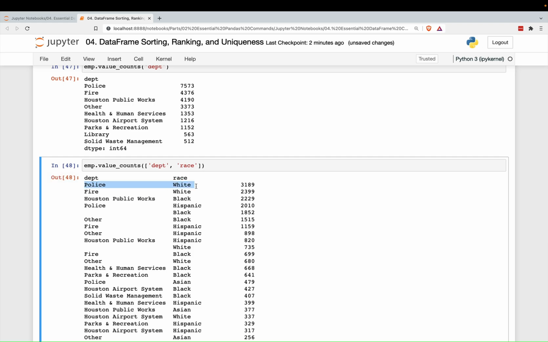So what this is, a police department that have white as their race. There are 3,189 of those employees. Over here, police and Hispanic. There's 2,010 of those. Notice that there is nothing here. This is just the way it is output on the screen. This just means if there's nothing here, you look above. So this value really is police. So you say police that are black, 1,852 appearances. And this is police Hispanic. So if something is missing over here, it's really just using the one above it.